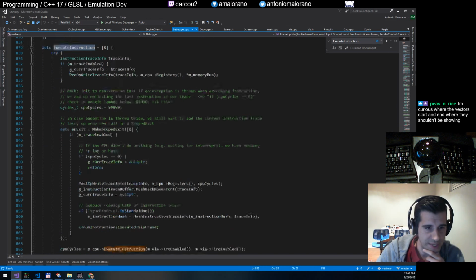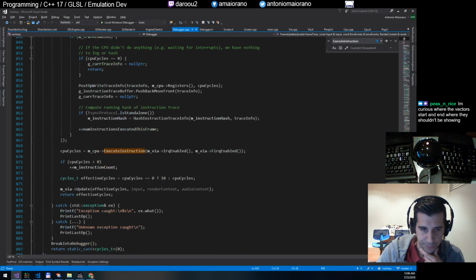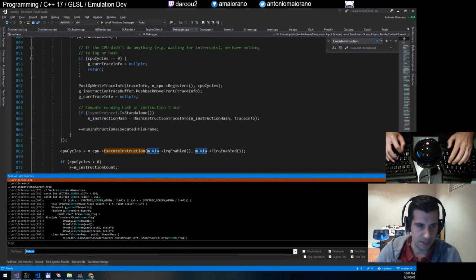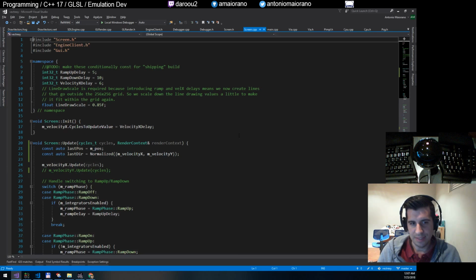Then we take those cycles and we execute instructions. Executing instructions is basically executing the CPU, which then returns how many cycles have elapsed from executing the current instruction. And then we feed that into the VIA. The VIA is the chip that drives the rendering. So again we get how many cycles it's supposed to advance, and that advances all the things that are related to the peripherals, including the integrators for moving the beam, and that is the logic that's basically in the screen. So everything is down to the cycle, and everything we do works that way.